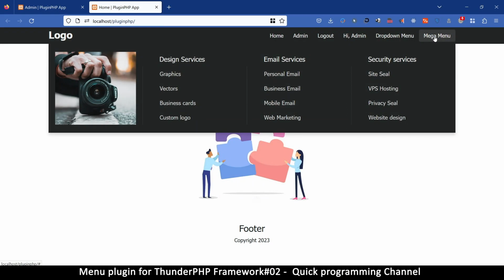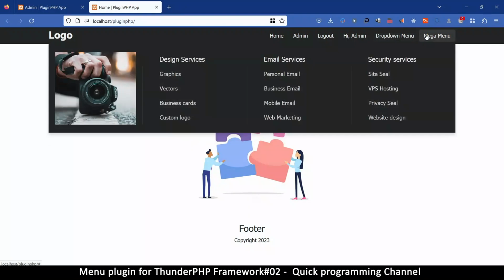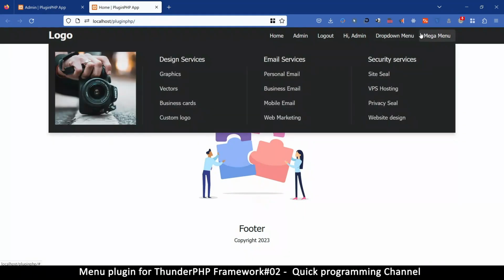Okay, so this creates another issue. You may want an image here on the mega menu, and you may want an image over here as well. So it's possible you may want one image here to show and not here to show. Which means we may need to put two image columns here.